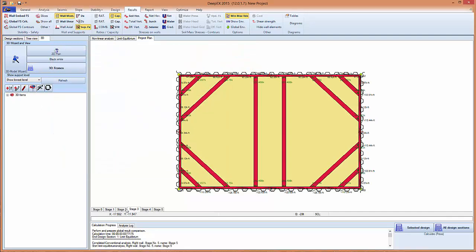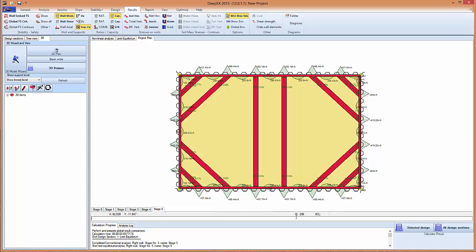Now, an important thing to realize is that when you're going through the stages, the program is showing your lowest support level that is active at that time. So right now, everything is at elevation minus 8, that we're seeing here. And on stage 5, everything is at elevation minus 20 in terms of where the struts are. We'll select Optimize.